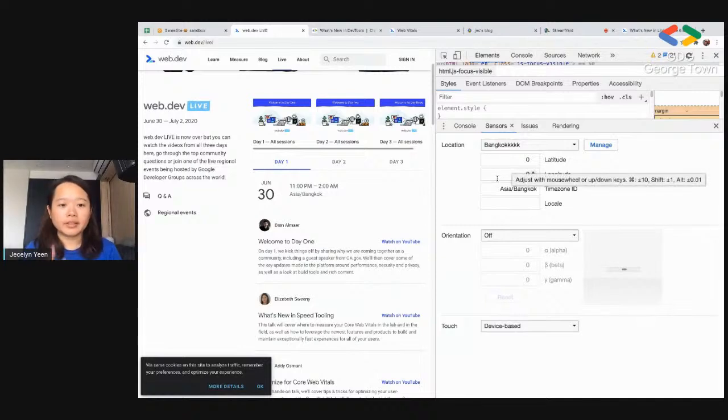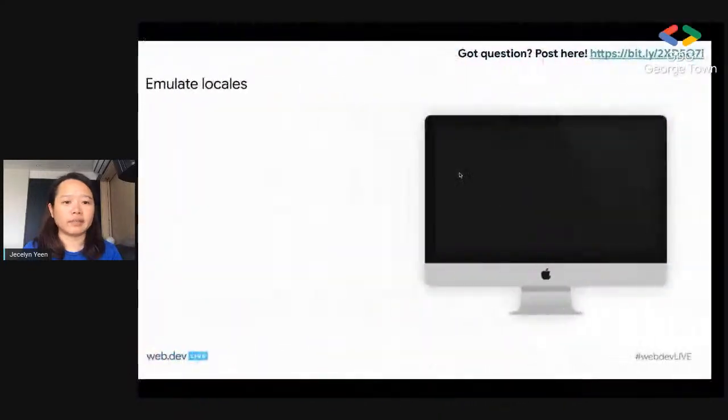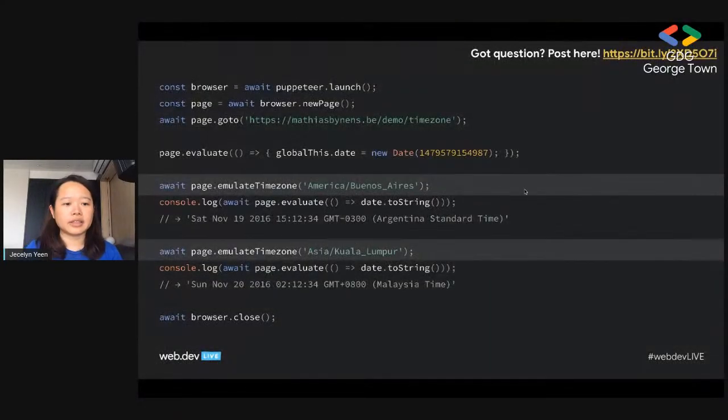So in Puppeteer, you can use Puppeteer to control this as well. Where is my slide? Okay, so this is how you can use Puppeteer to control it. You can say await page, for the page, please emulate the time zone in America, or emulate the time zone for Asia, Kuala Lumpur. Just pass in the time zone ID and then wait for it to evaluate and then get exactly what is the time for the event. So you can do that.